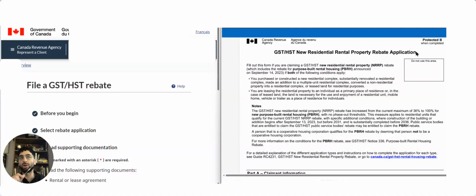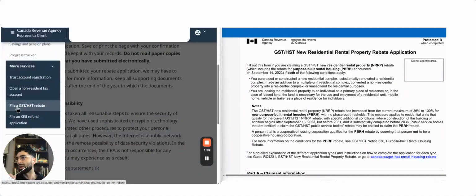That's a disclaimer. This is for educational purposes only. I'm a GST HST professional. I used to work at CRA. Just making sure I put that out there for the record, this is for educational purposes only. If you're not sure what to do, consult a tax professional. That is my disclaimer. I'm going to file a GST HST rebate.